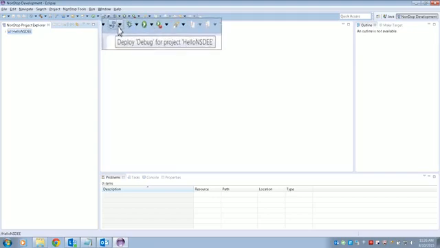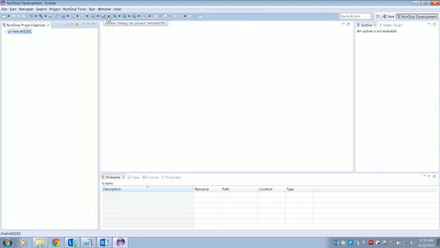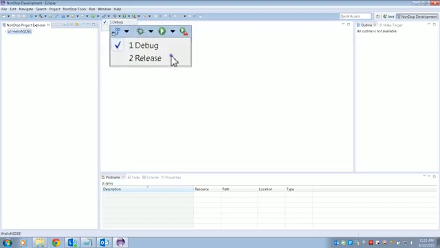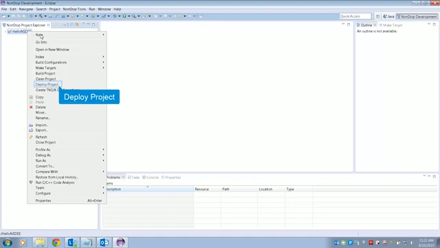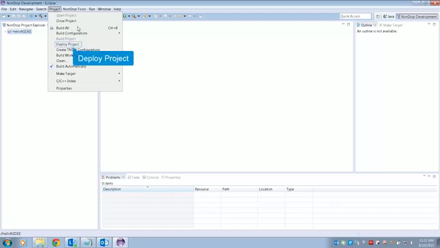The tooltip on the deploy toolbar shows the configuration and the project that is being deployed. If you wish to deploy a different configuration, you can click the arrow mark beside the icon and select the configuration you wish to deploy. Alternatively, deploy project can also be invoked by right-clicking the project and selecting Deploy Project in the context menu, or by selecting the Project menu and selecting Deploy Project under it.